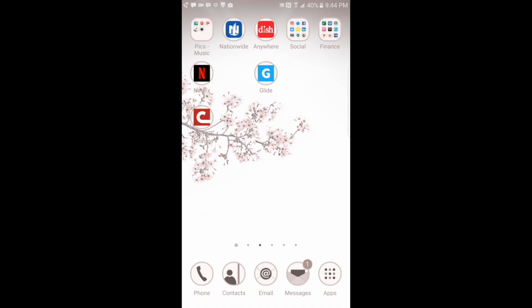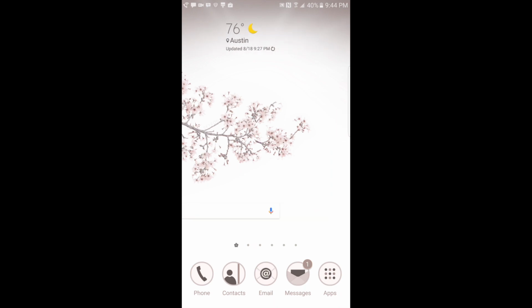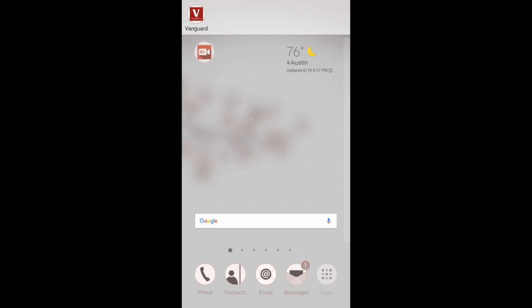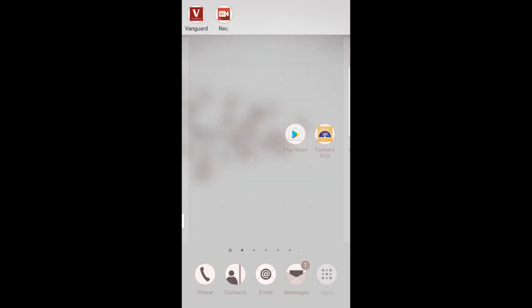But one unique thing about the Note 7 is there's a feature called Move Apps. So, I long press here, and you move it up to the top here where it says Move Apps. And if you're wondering what that does, now I can take things and put them at the top instead of sliding them through all the home screens. This is a really nice feature. Great tips and tricks real quick.